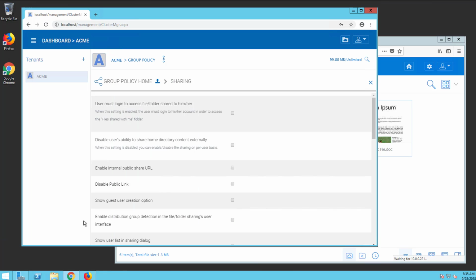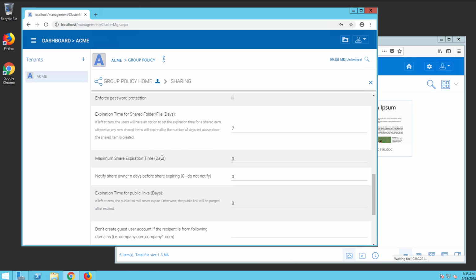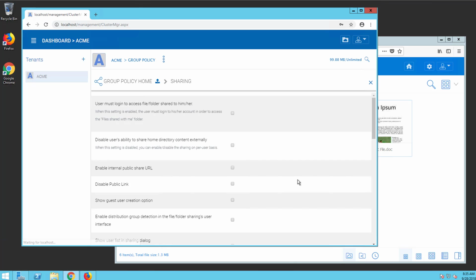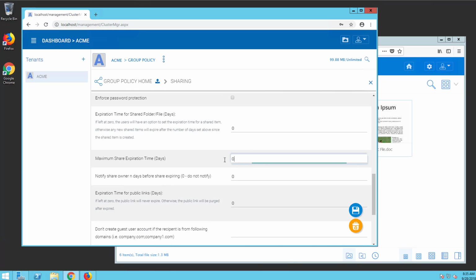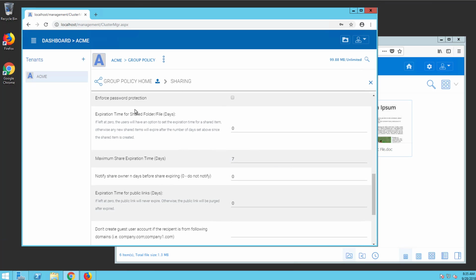Let's cancel that again. And we'll go over here and let's look at our settings. Okay, let's get rid of that because maybe I only want to share it for a day. Set that back to 0. And let's set the second one to 7. We'll hit save. Okay, so now we've got the share. If left at 0, the users will have the option to set the expiration time for a shared item. So you've given them back that control, but you've set a maximum of 7 days.